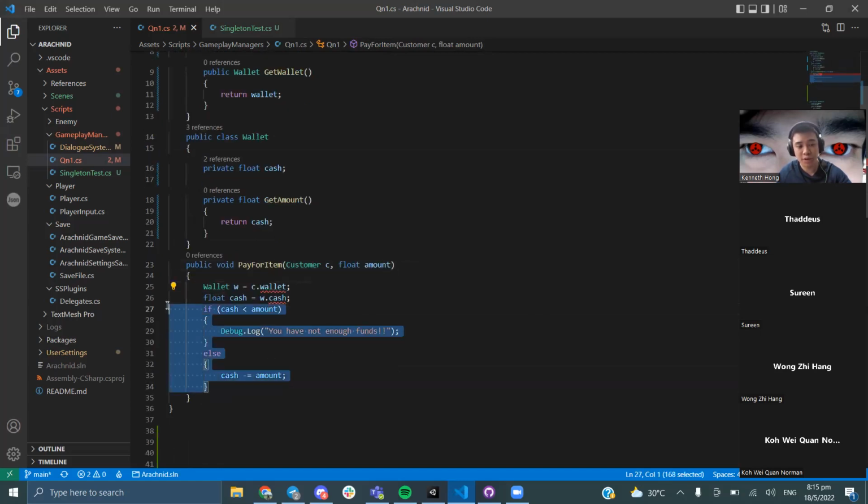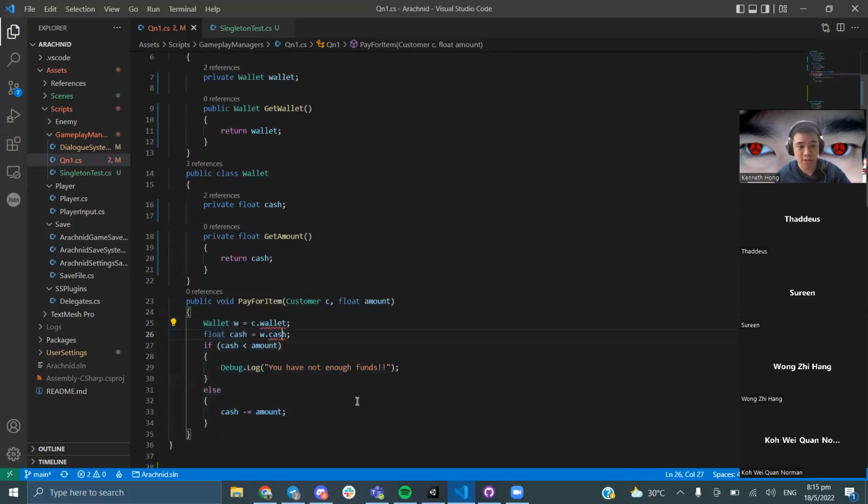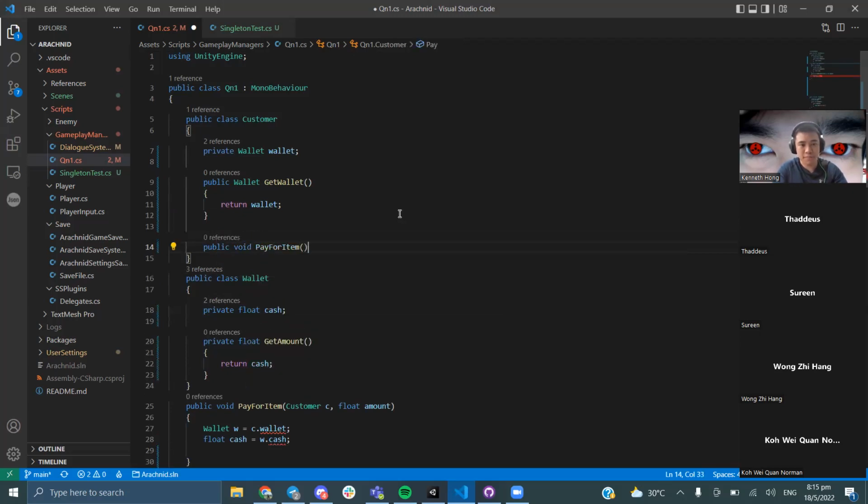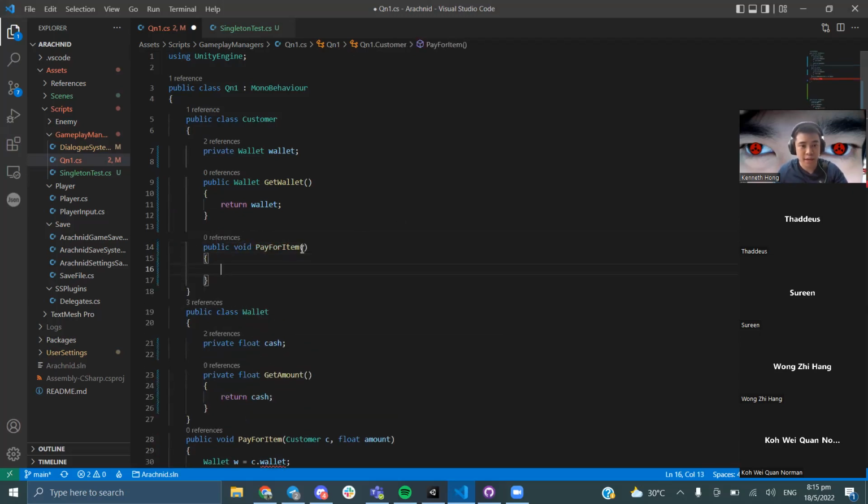Everything that has to do with the wallet that the customer has should be in the customer class and not the shop class, because the shop doesn't care if you have a wallet or not. The shop only cares if the customer can pay or not. So this whole bit can go into a new method in the customer class. So let's say you have a new public void pay for item in this class, and over here you have a float payment amount.